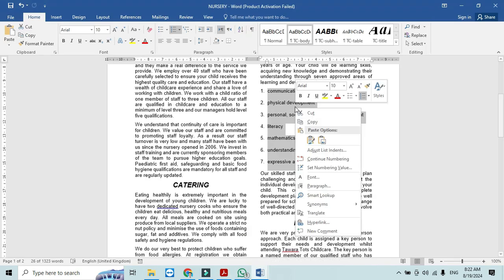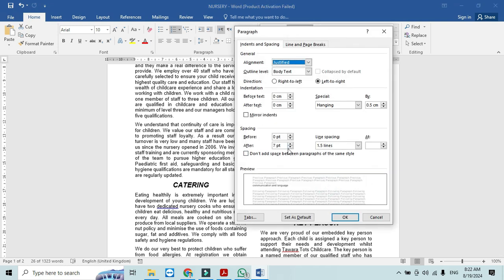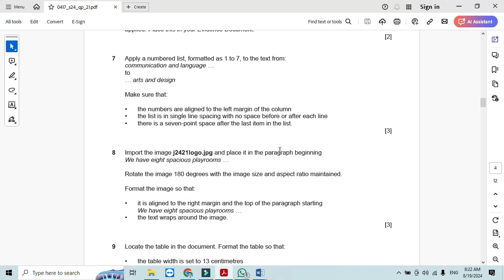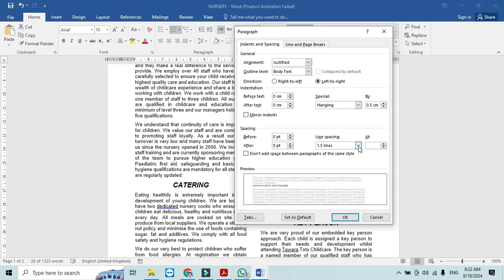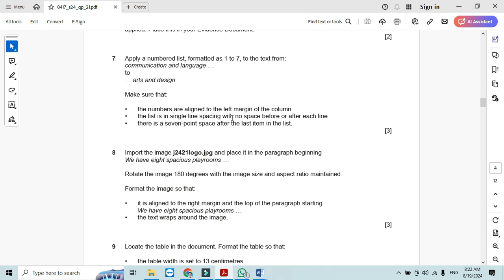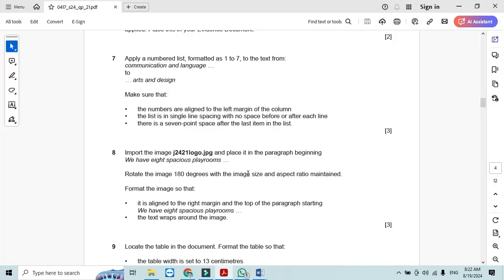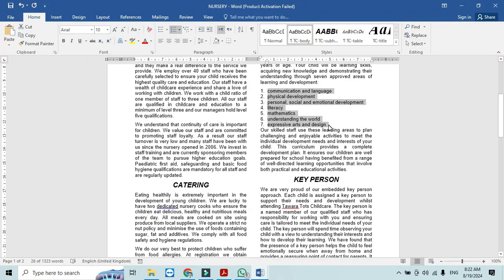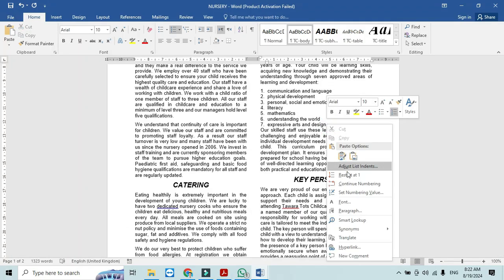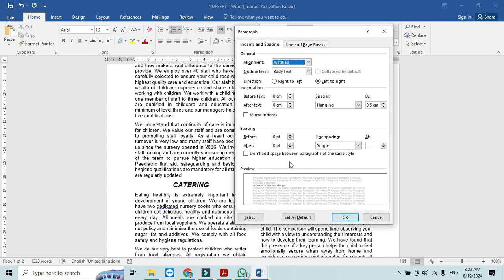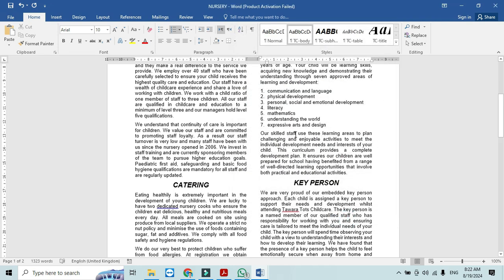So right click. Now we have an option called paragraph, and line spacing before and after 0. Sorry, line spacing should be single as they said, and no before and after line. Okay, this is done. But it does mention that there is 7-point space after the last list. So just click here, right click, and paragraph. So after, you just write here 7. So there will be a space between these 2 points.